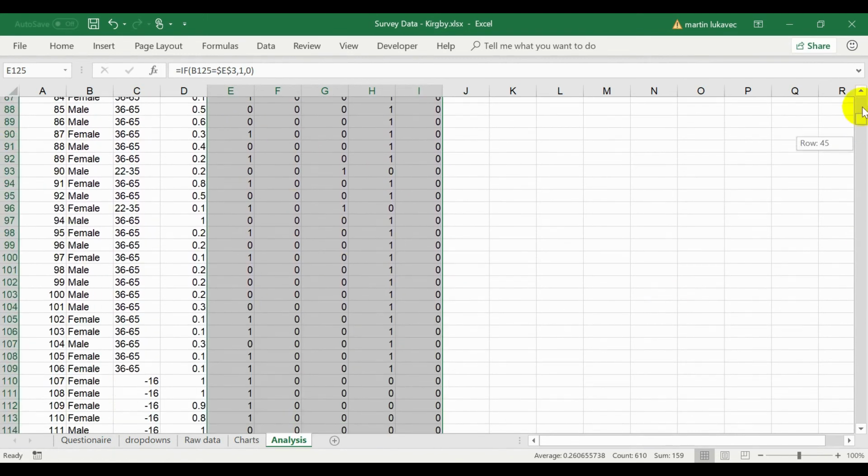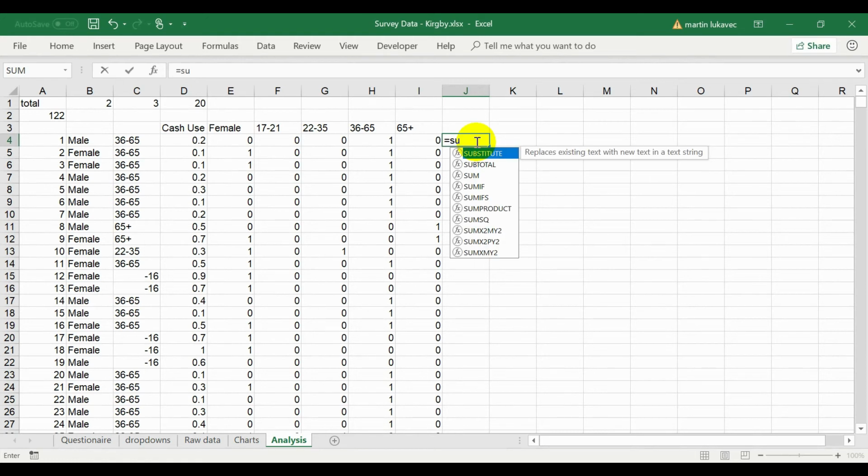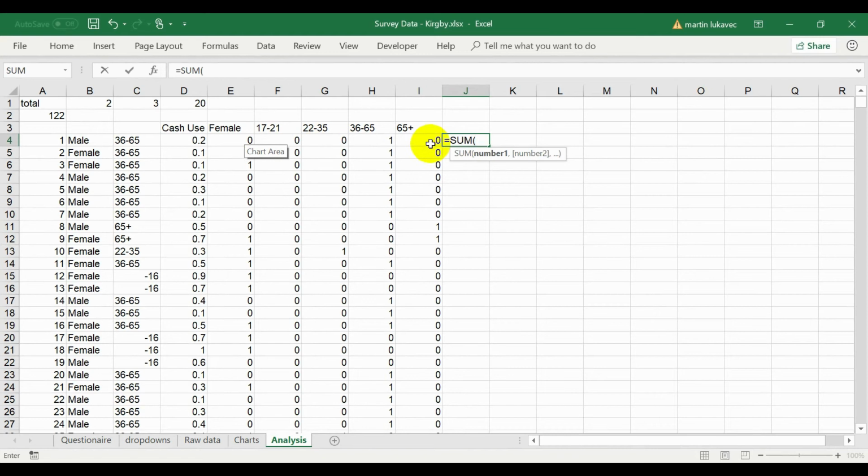If you want to make sure that it didn't make any mistake anywhere, I'm just going to do a really quick check. So you write the function sum, and for all of these categories, there always has to be only one number 1 in there, except for the category which is only for respondents who were 16 years and under. So I'm going to sum it up and press enter.